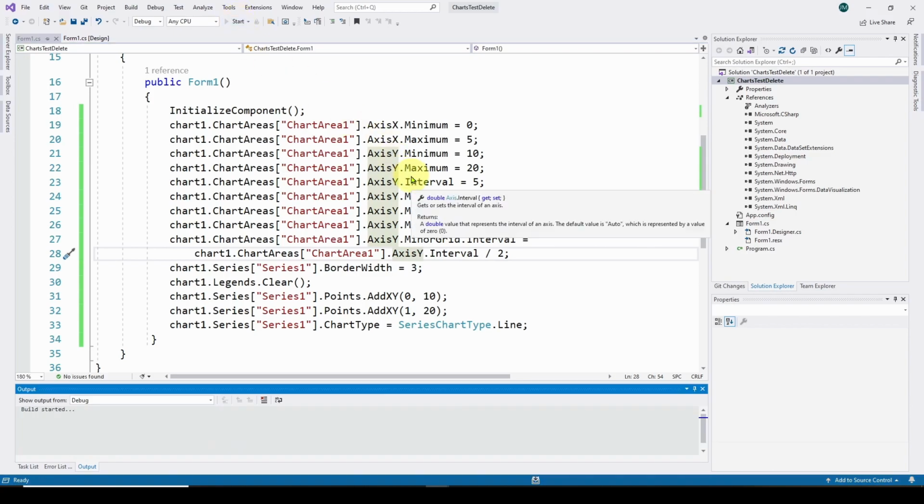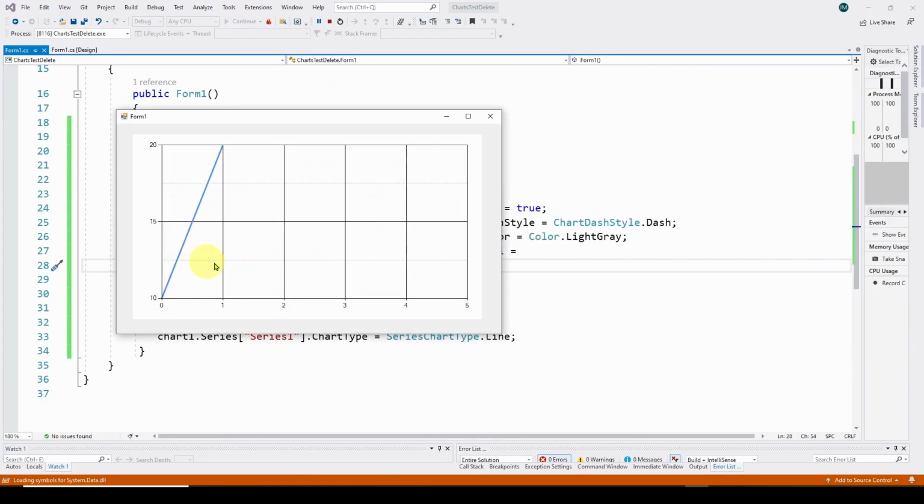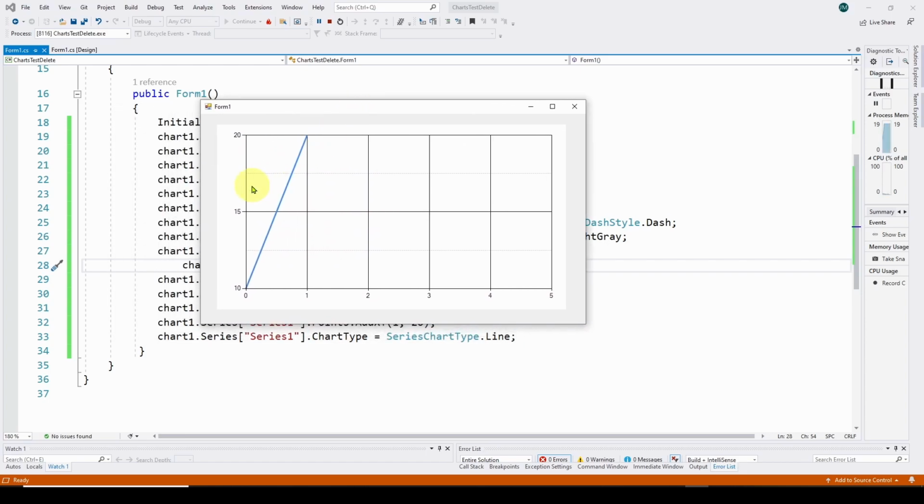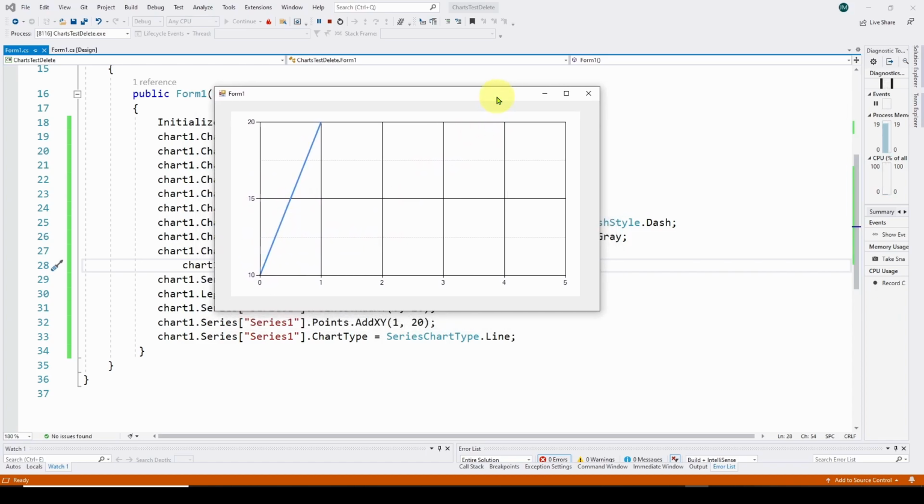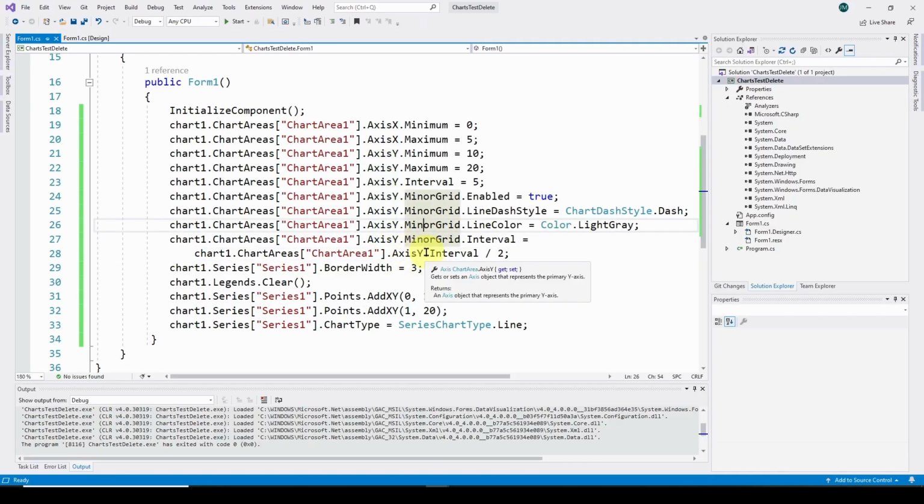So if we remove this major grid and just have the axis y interval divided by 2, we'll start it up. And you can see here's the minor grids. Hopefully you can see it on YouTube. But there's one minor grid between each major grid, just as we specified. So be very careful. You've got to make sure you're doing the axis Y interval, not the major grid.